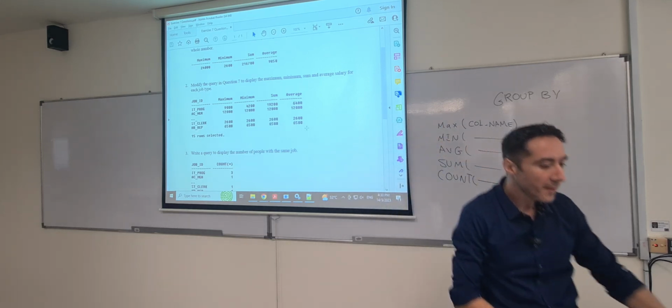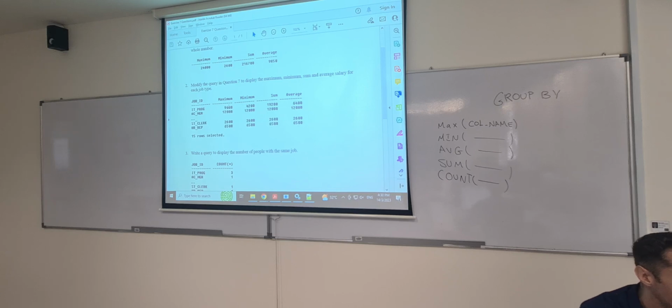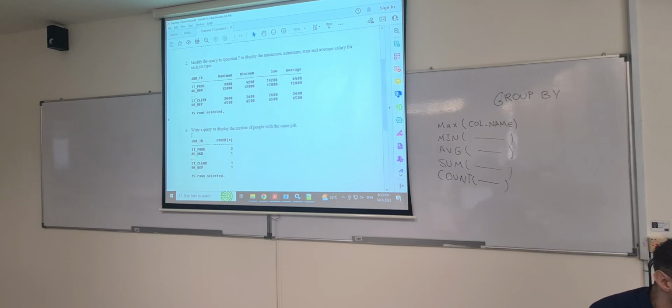So let's see how. Let's say I'm interested, before I find the maximum, minimum, sum, and average, I need to group by those based on job ID and then see how many, like this one. Let's do this one and then we come back, then we come forward again. I'm just interested to see how many people belong to each job ID.